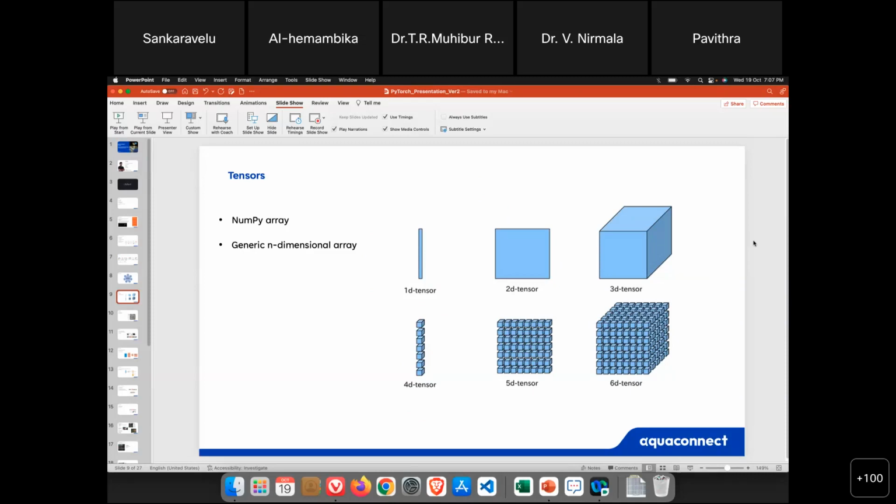Whatever you are giving as input to that PyTorch model is converted into an n-dimensional array. It is called a tensor. Whatever you are getting from that model is also a tensor. After that, the tensor is converted into human readable format.